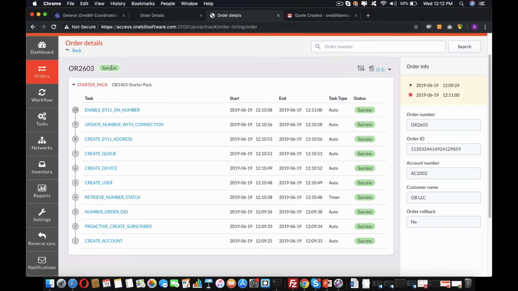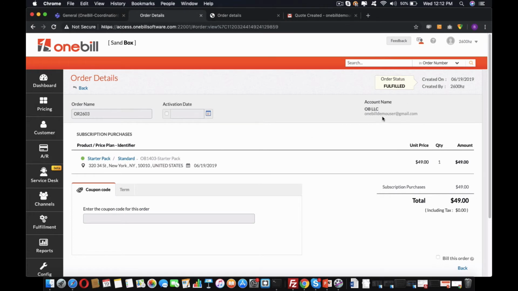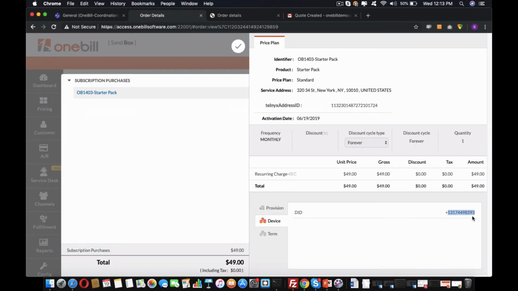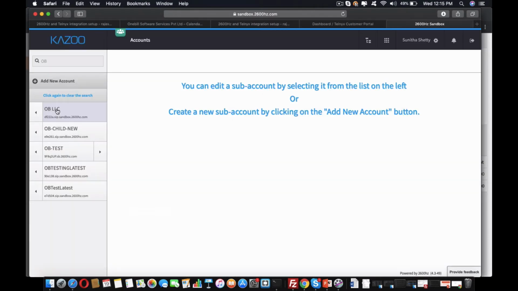You see the order status goes to success. It sends an order activation confirmation to the customer if the business chooses to. The order status in the billing platform changes to fulfilled as well. The phone number ordered from the billing platform can be seen in the Telnyx portal. The number being ordered against that customer in the Telnyx portal.